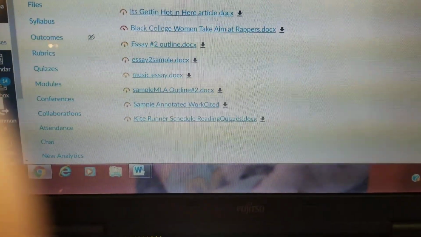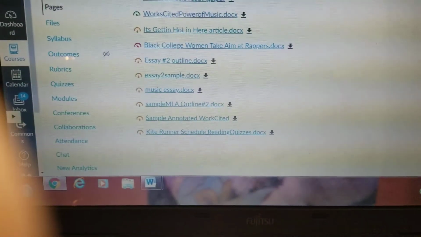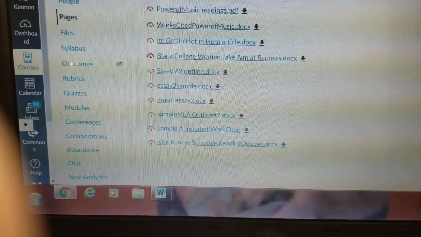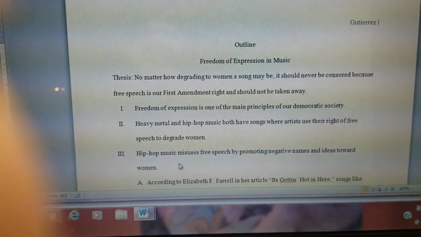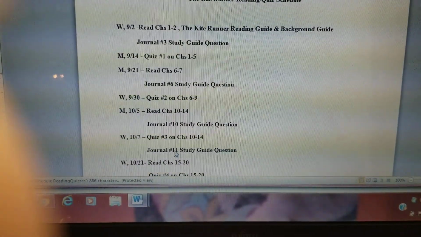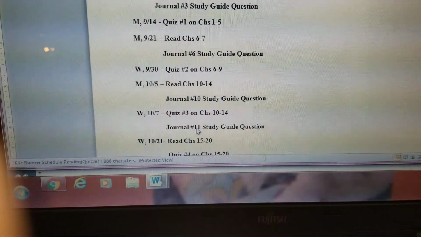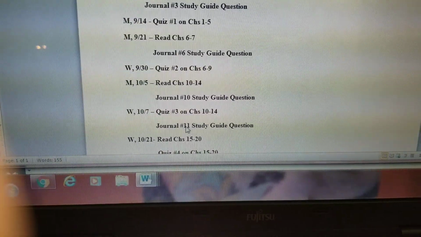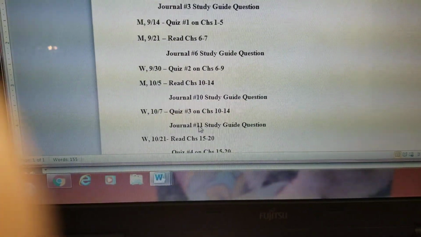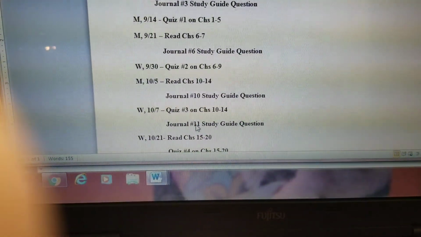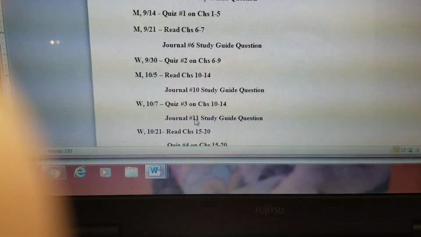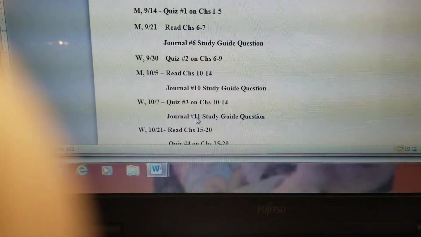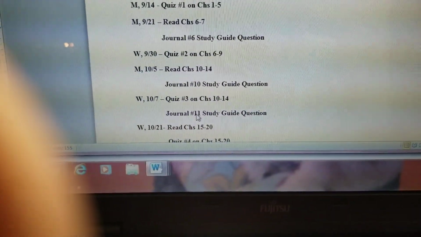And then, of course, since we are on the reading guide, every week I am posting, until we have it, the Kite Runner schedule of reading and quizzes. Okay, there you go. Monday, 10/5, read chapters 10 through 14, do journal number 10, which is the study guide question. Wednesday, 10/7, quiz number 3 on chapters 10 through 14. Journal 11, study guide question assigned.